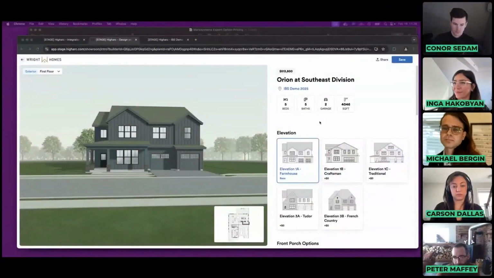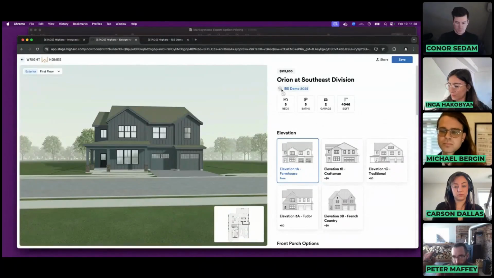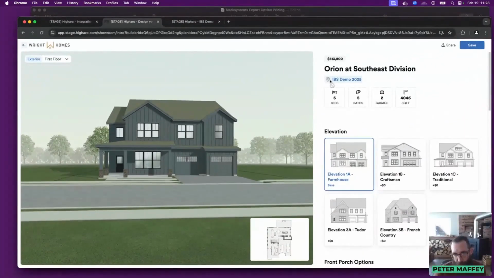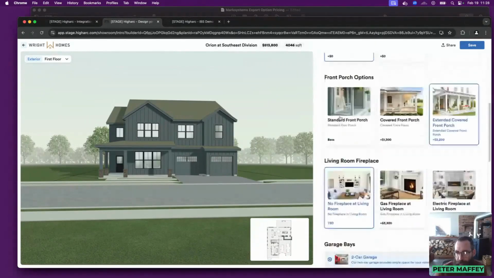Okay, so what we're looking at here is our showroom configurator for a single plan within our single community, this IBS demo community. And what I really want you to focus on here is a couple options that we're just going to follow along.